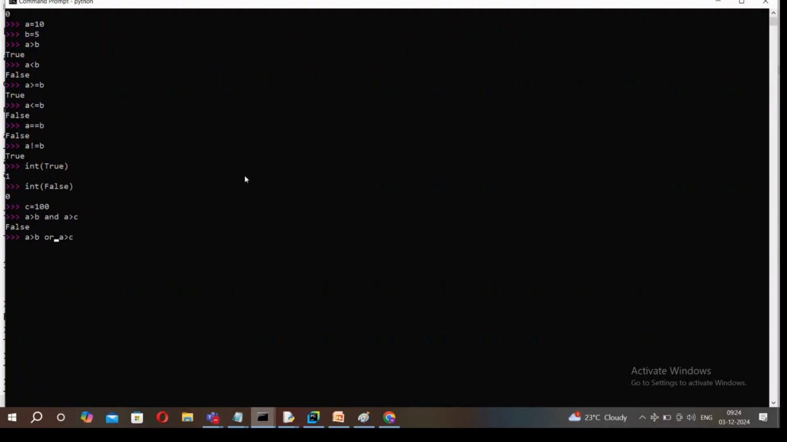In this case, both are false because A is greater than B is true. So yeah, now see here, I apply OR here. Now you got true. Why? The first condition is true here. Of course, the second is false. But still we got true because this is OR.